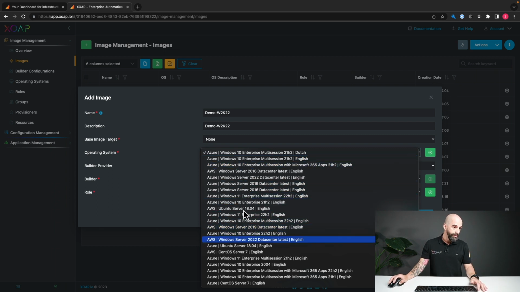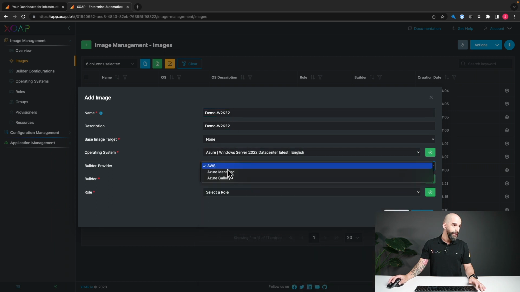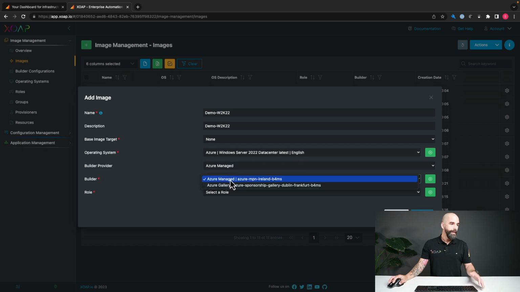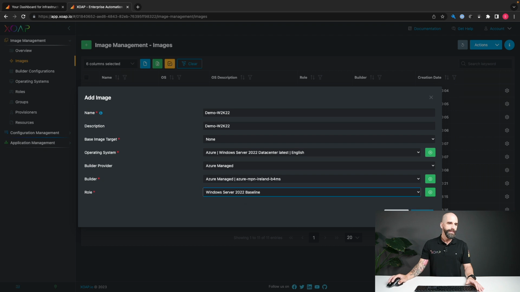Basically, it would make sense to then also use the Azure Windows Server machine that I already gave the name here. I choose a provider. This could be, in this case, Azure, Azure Managed, Gallery, or AWS. I'll do that on Azure Managed. Then I choose a builder. In this case, in my Microsoft Partner Network, a subscription in Ireland with a B4 MS machine. And the last step is to choose a role that I configured here earlier. Just click on Save.